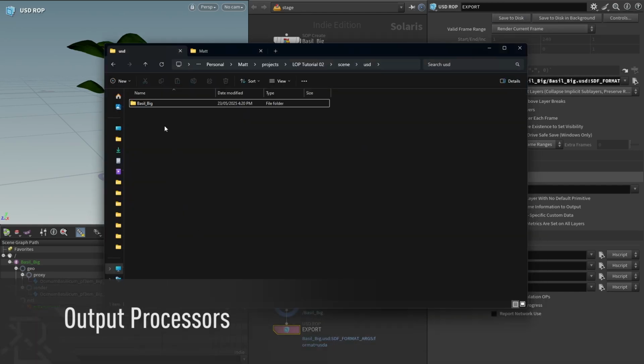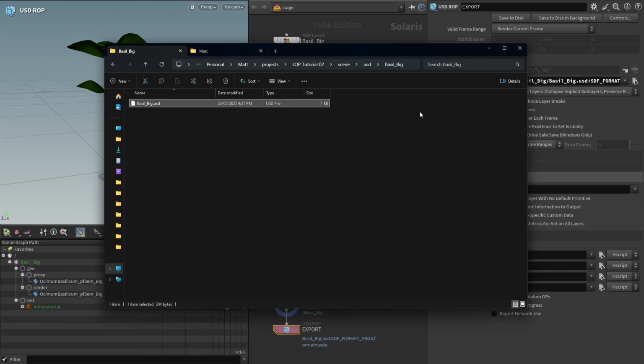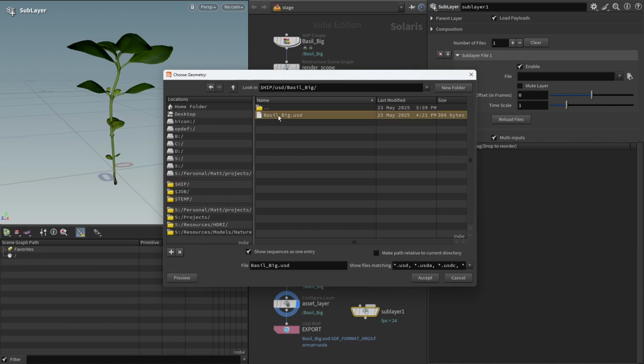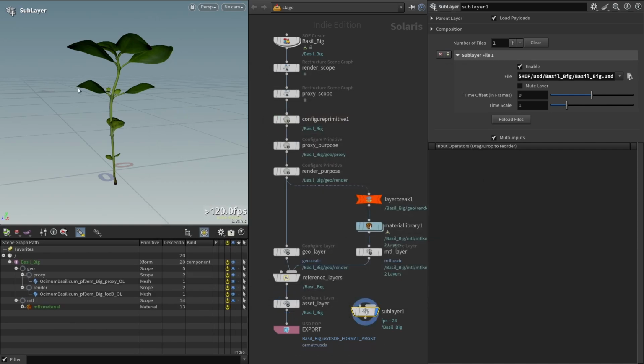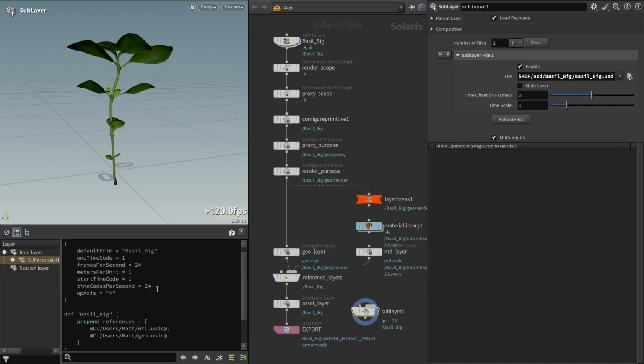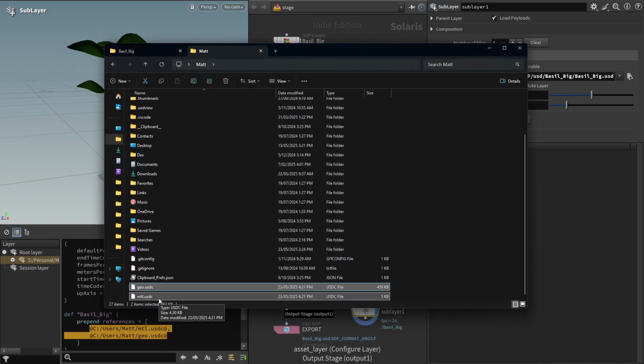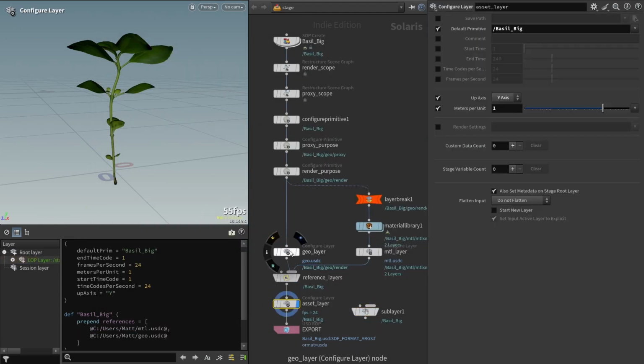If we look in the asset folder, it looks like we've only saved a single layer. Why is that? Let's sublayer it in and take a look. Everything looks fine. However, if we inspect the layer contents, it says that the geo and material layers are being referenced from a user folder. And if I take a look, there they are. Houdini saved them here because on our configure layer nodes, we only set the name of each layer, not the path. I don't want to have to manually set paths for different layers though. This is Houdini. We don't do that here.